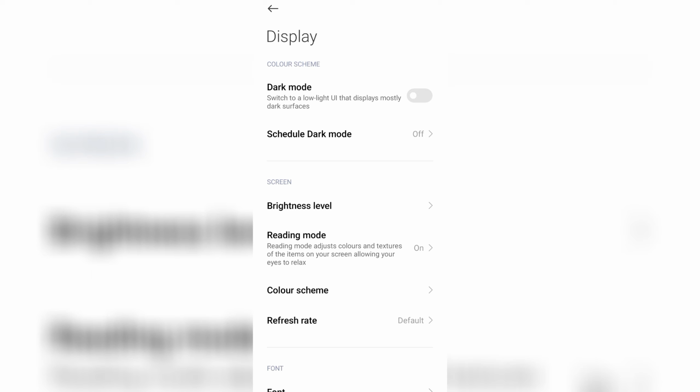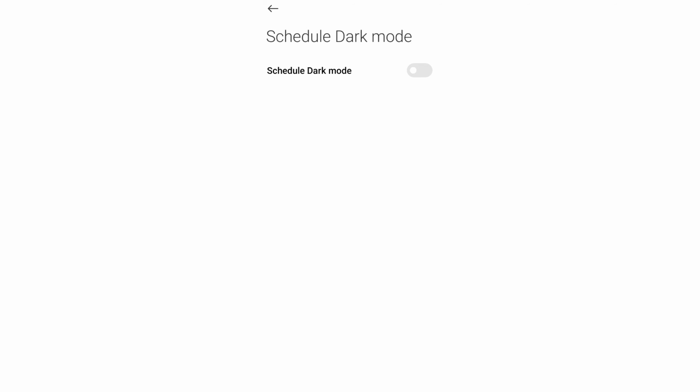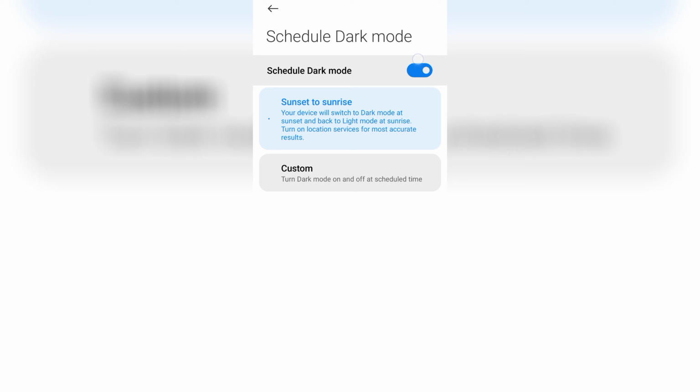Also guys, you can schedule the dark mode. For example, let me turn on this feature, and you can see your device will switch to dark mode at sunset and back to light mode at sunrise, and turn on location services for more accurate results.